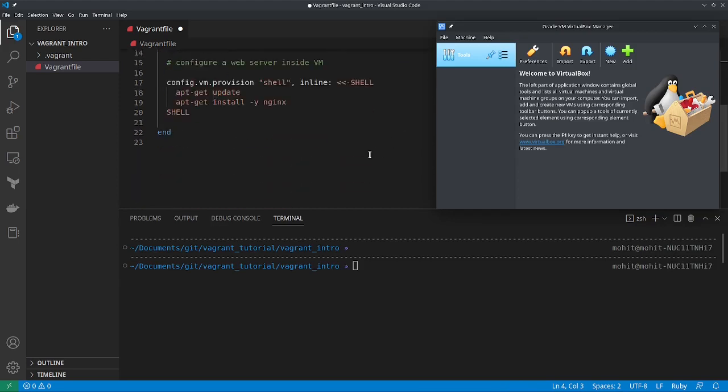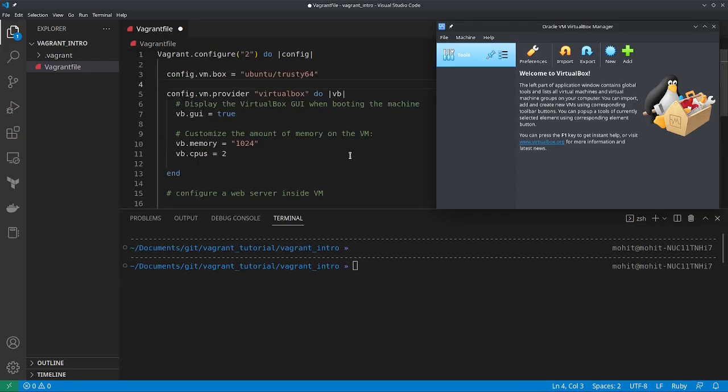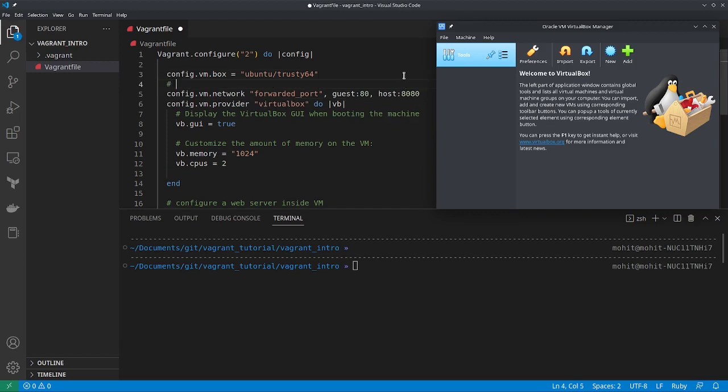Alright, so we have defined the script, but we also need to forward the port. For this I need to add a network configuration for this virtual machine, and I will define forwarded_port as that configuration, where the guest port is 80. This means the port that is part of the virtual machine will be forwarded to the host port 8080. This is a one-line configuration.